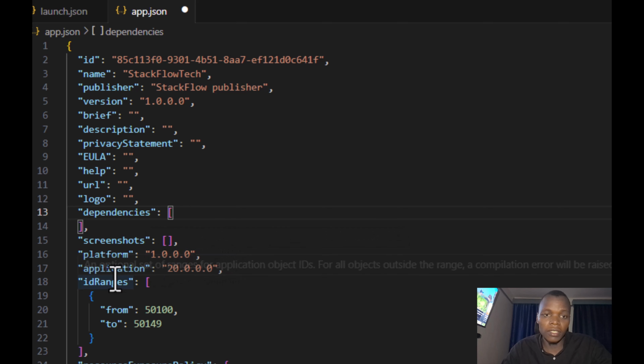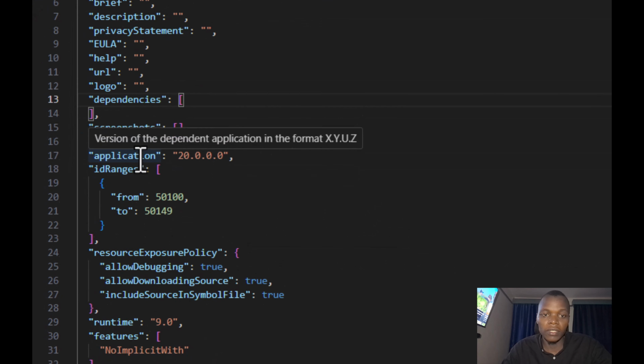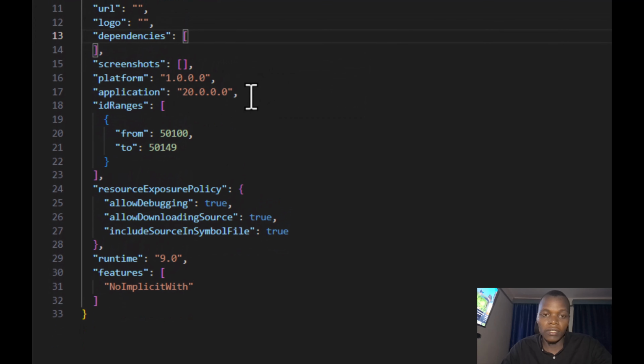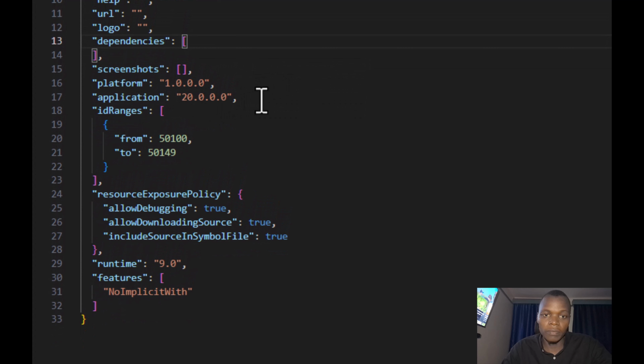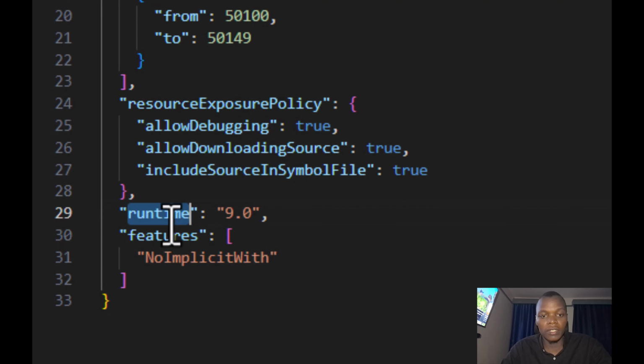And more important again is the application. The application that we are using is 20.0.0.0. That means it is the distribution or the wave of Business Central, which is version 20, using the BC200 instance. By default, it uses the BC200 instance. And this application aligns with this runtime.